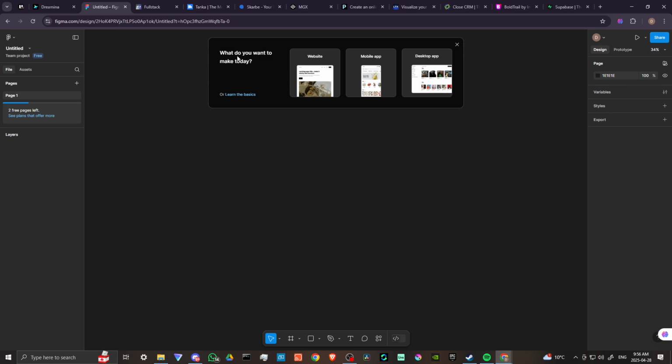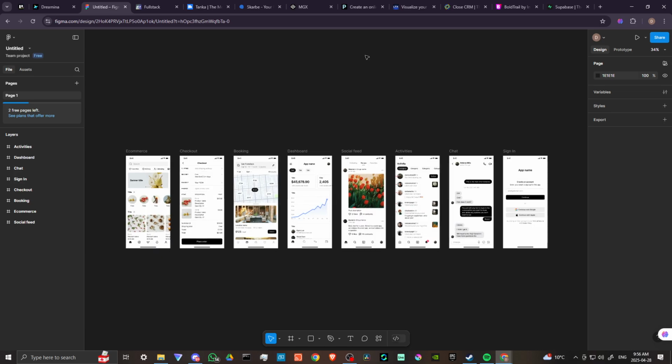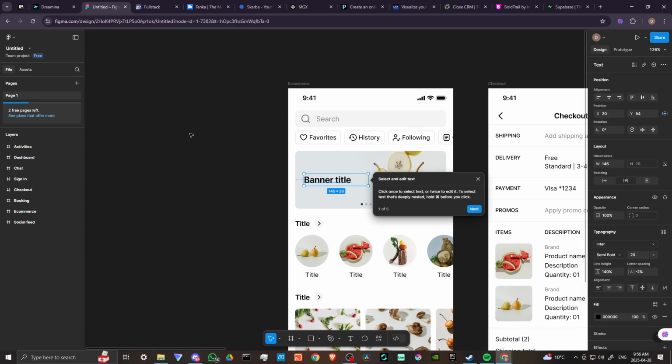So the first thing it's asking is, what do we want to make today? A website, a mobile app, or a desktop app? Let's go ahead and go with a mobile app. Okay, so we can see here that we can edit our text. Let's just go ahead and go through the tutorial here.